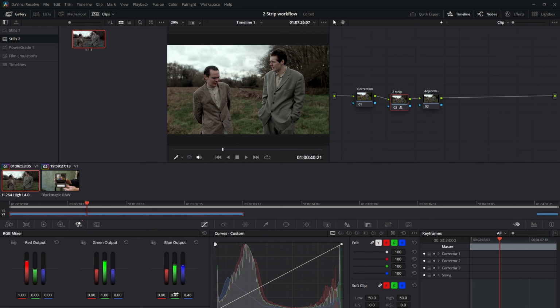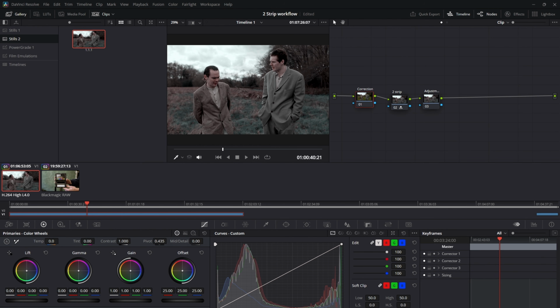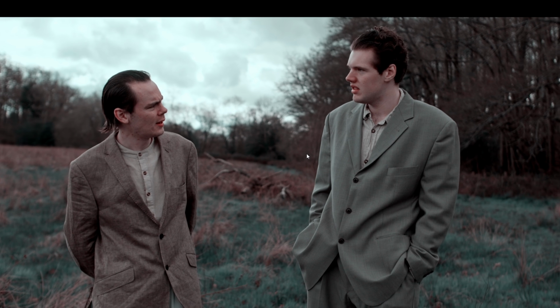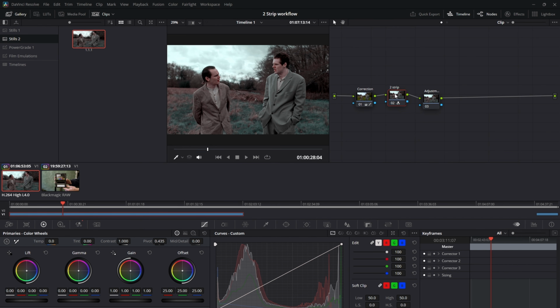And so we could come back, let's say we did want to get that extreme 2-strip Technicolor look, we can just reset our values once again, and we could come in here and start making adjustments. So we could bring up our saturation and play around with our white balance and things like this. So whilst we'd created a baseline, we can now get into creating and experimenting.